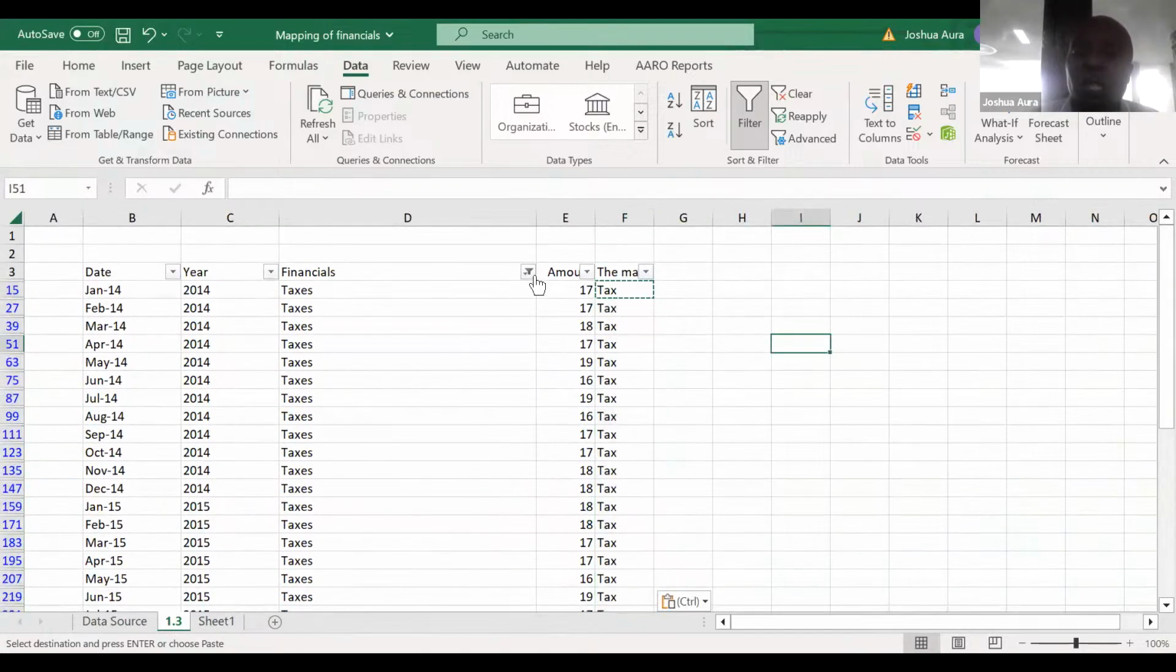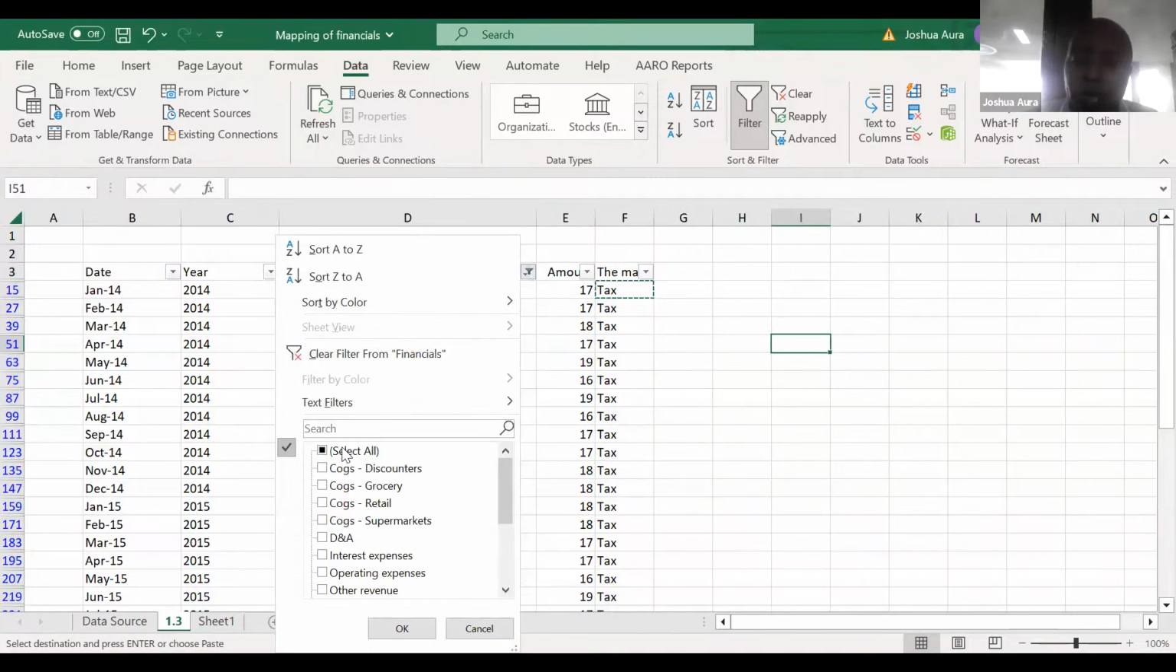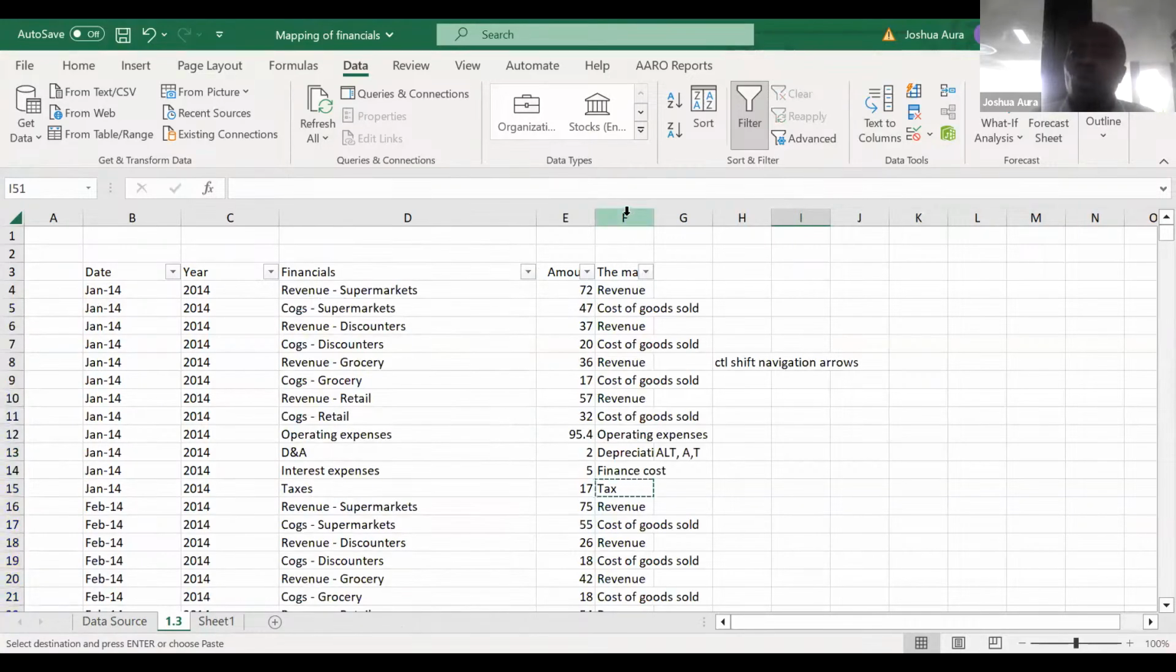Once I capture everything, I'll come and select all of them here. I say select all, so all things that go to the financial statements, and then I say okay. Then I'll come to my column of the map. This column of the map is what I copy in full. I will highlight it in full and then say Control Copy.